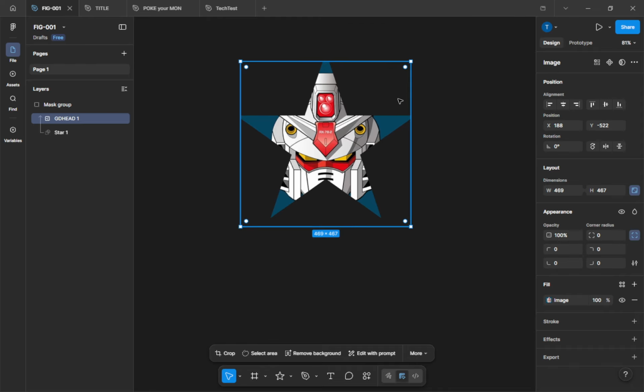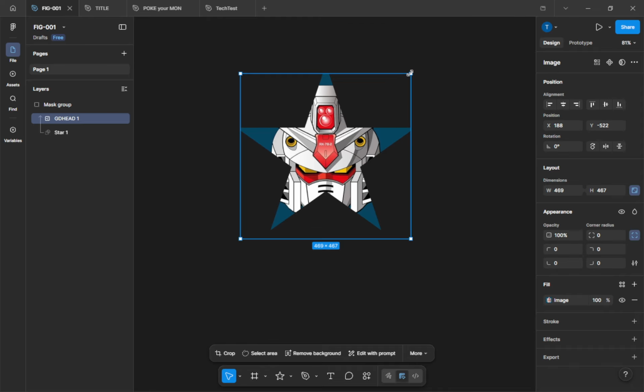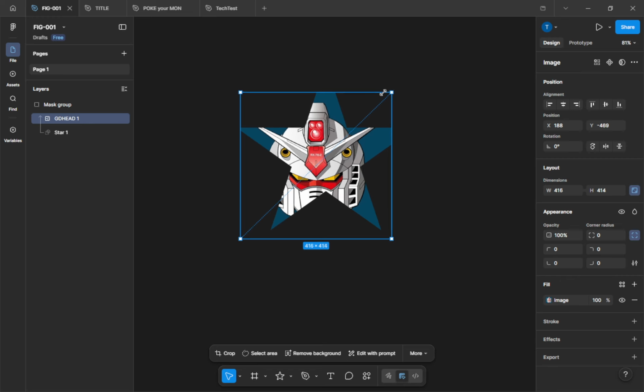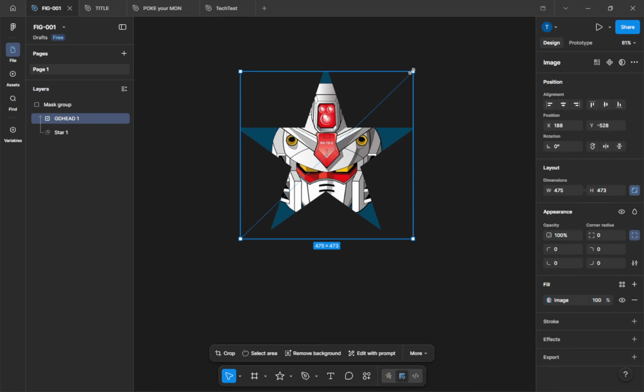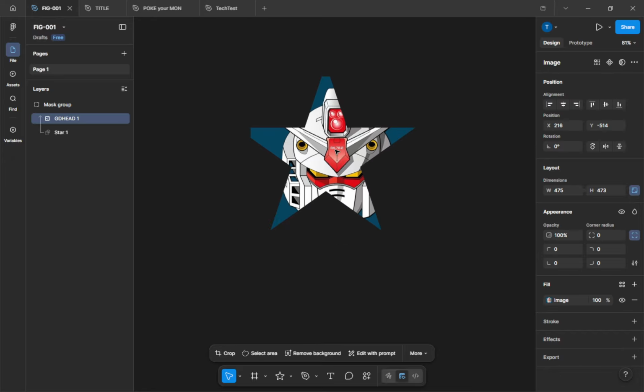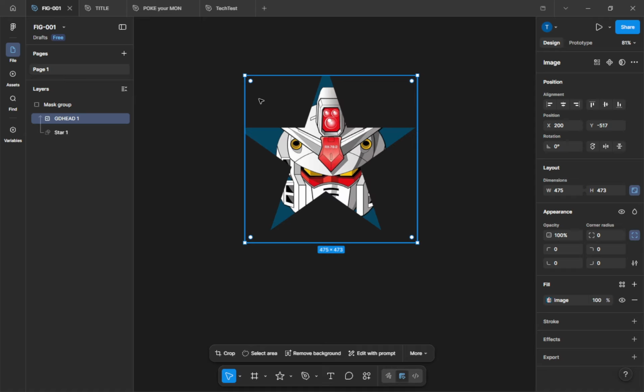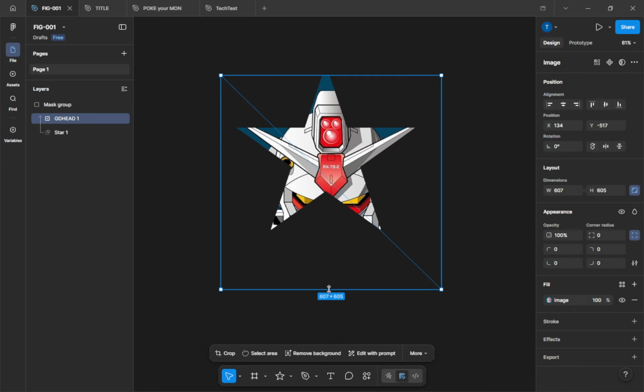To change the visible area, select the shape and resize or reposition it. If you used a rectangle, adjusting the corner radius can soften the edges of your mask without any extra tools. You can also move the image and the mask independently or select the mask group to move them together.